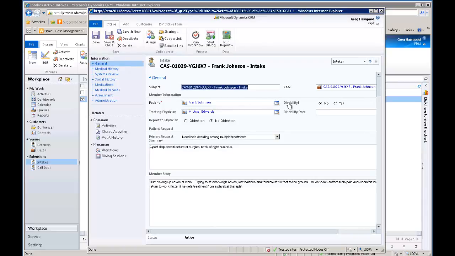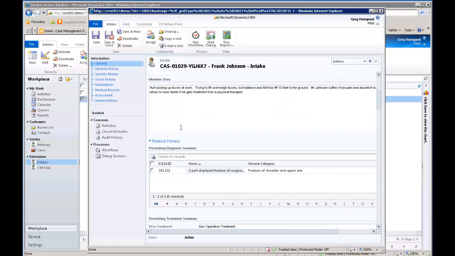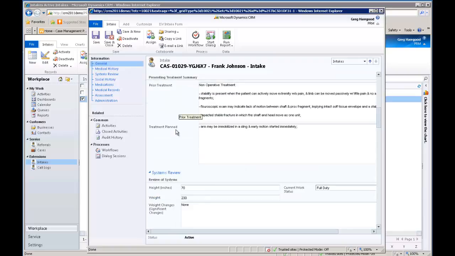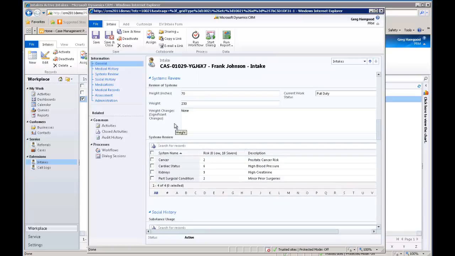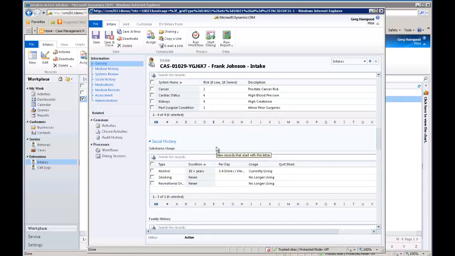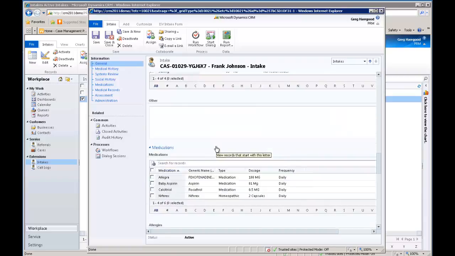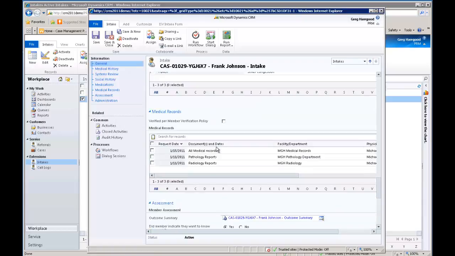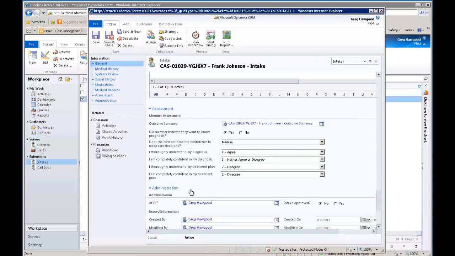As we go through, we can understand all the different types of information that's important around this initial patient request. We can capture dialogue with them. We can track medical history, what they have for their presenting treatment, as well as a review of their systems. What are the risk types that we're dealing with around potential systems within the patient? Social history, family history, medications, allergies, all different types of data points that will help us in the overall assessment of the patient itself.